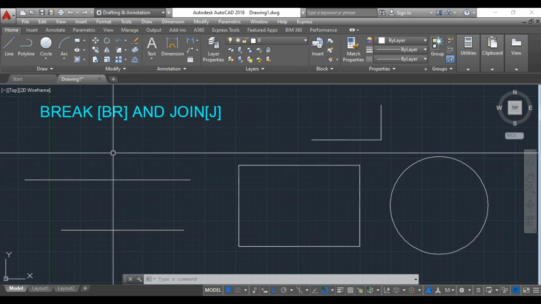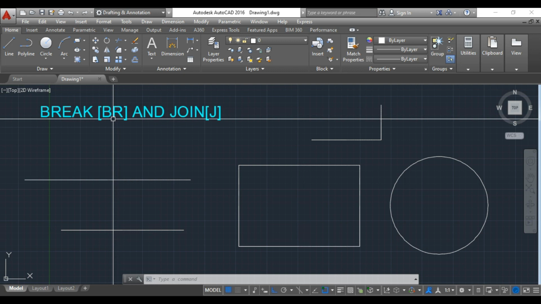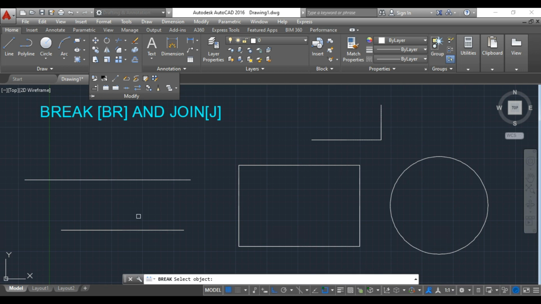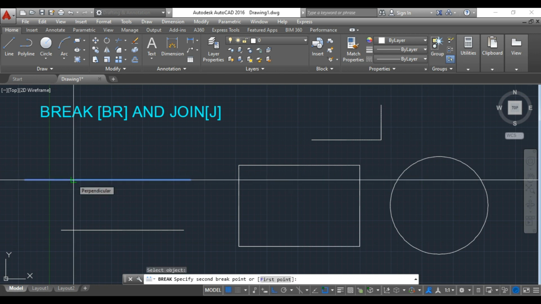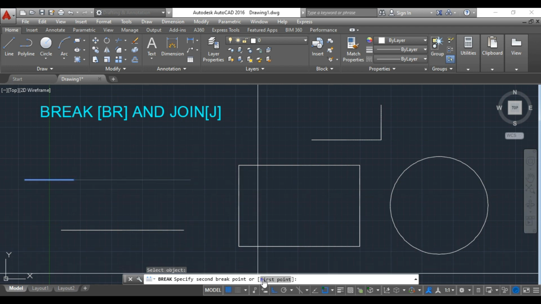As you already know the break shortcut key, or if you don't want to use the shortcut key, go to the ribbon palette and tap on this one. See what it is saying: select the object which you want to break. So this object first I am considering. When you hit the first point, it is considered my first point. Now it is asking for the second break point or first break point.